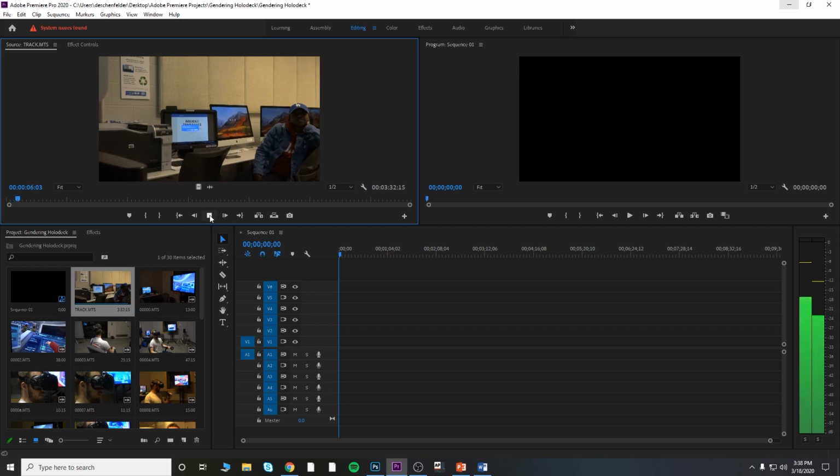Okay, gendering the holodeck, track 1. Now I can press stop there, or I can use the space bar to press play. Press stop with the space bar again. I can move this by clicking and holding it and trying to find where the beginning of that is, or I can listen to it and use the key shortcuts.